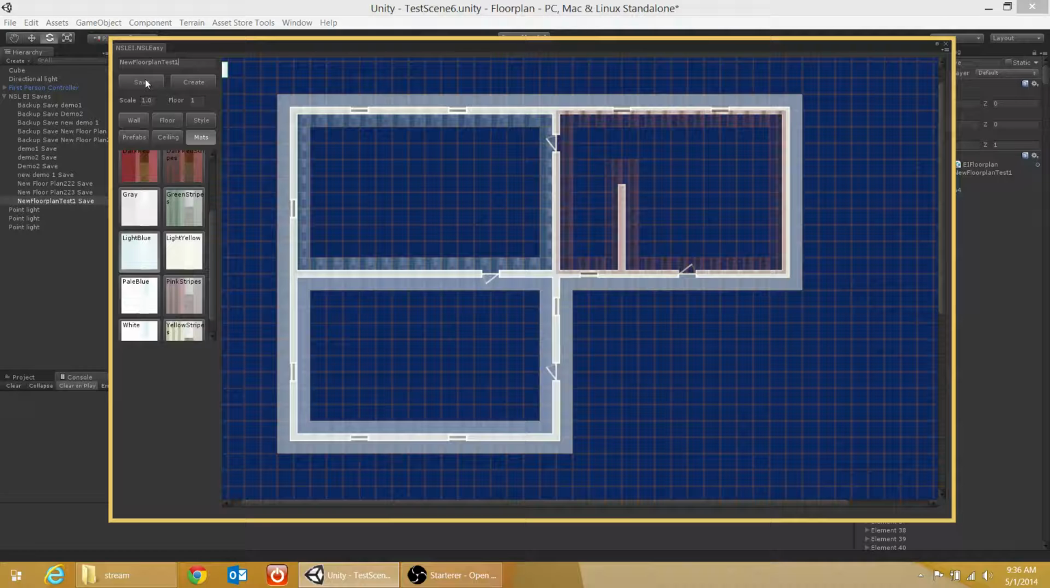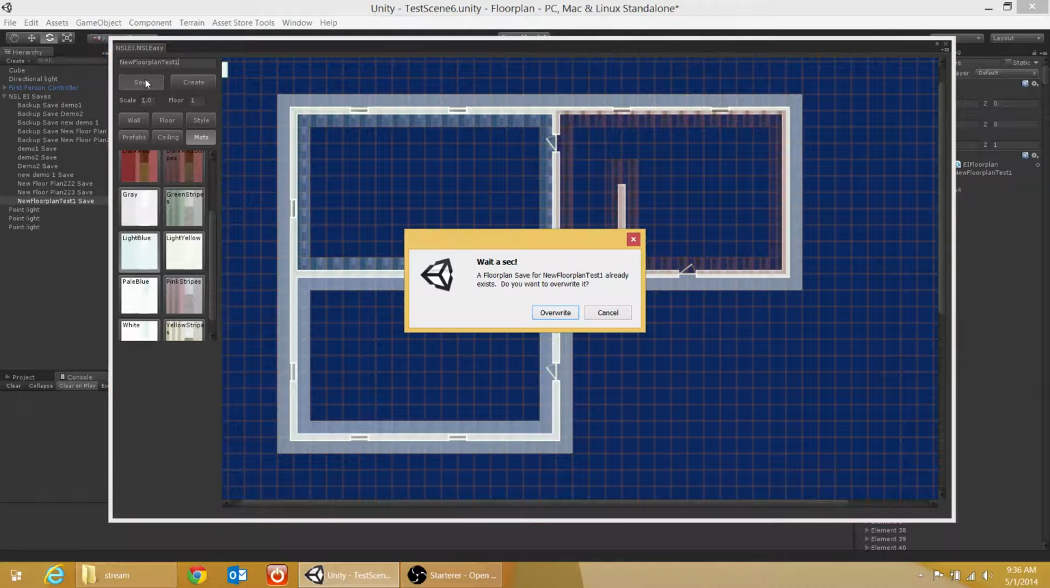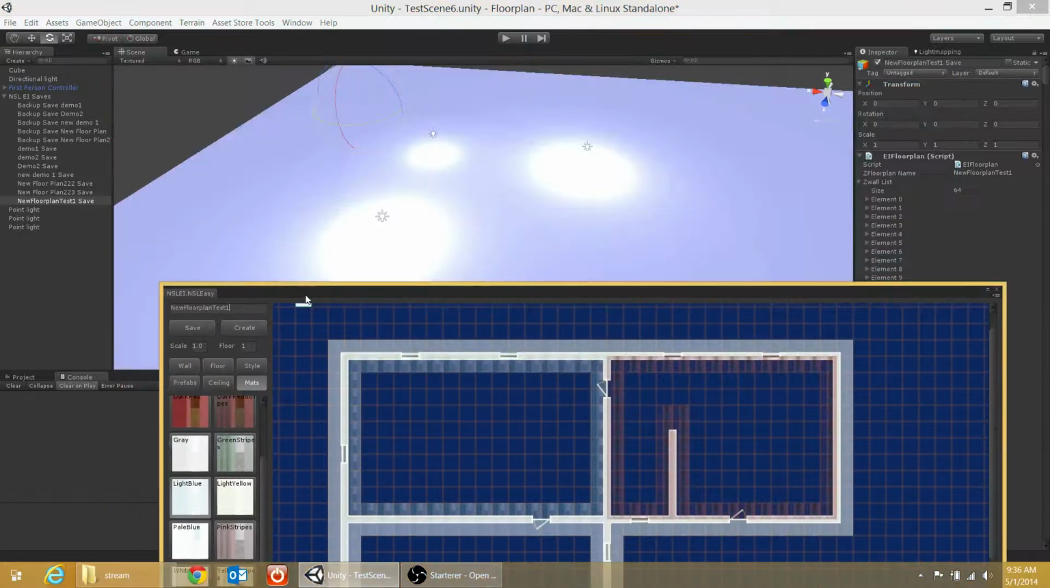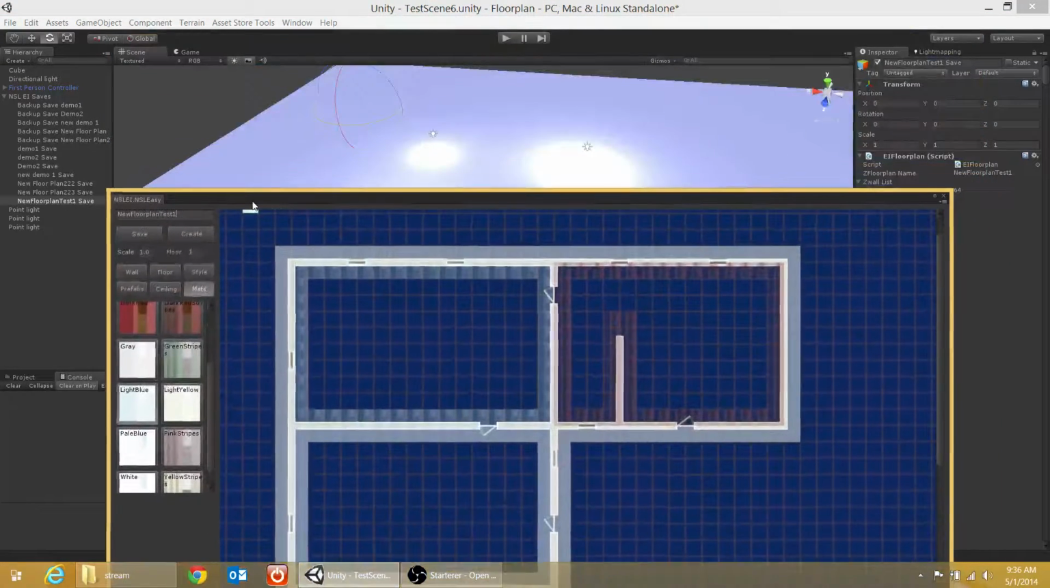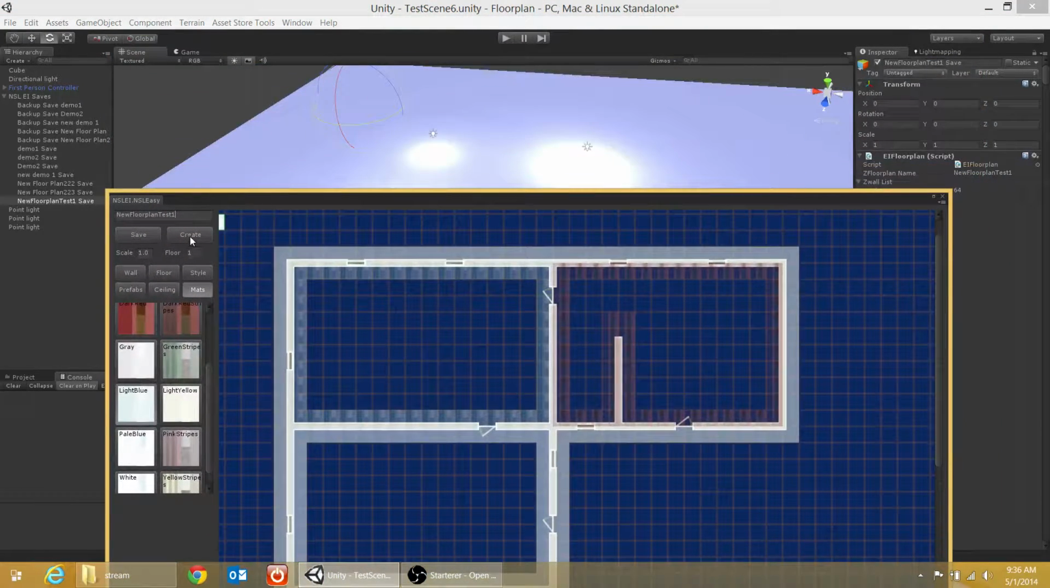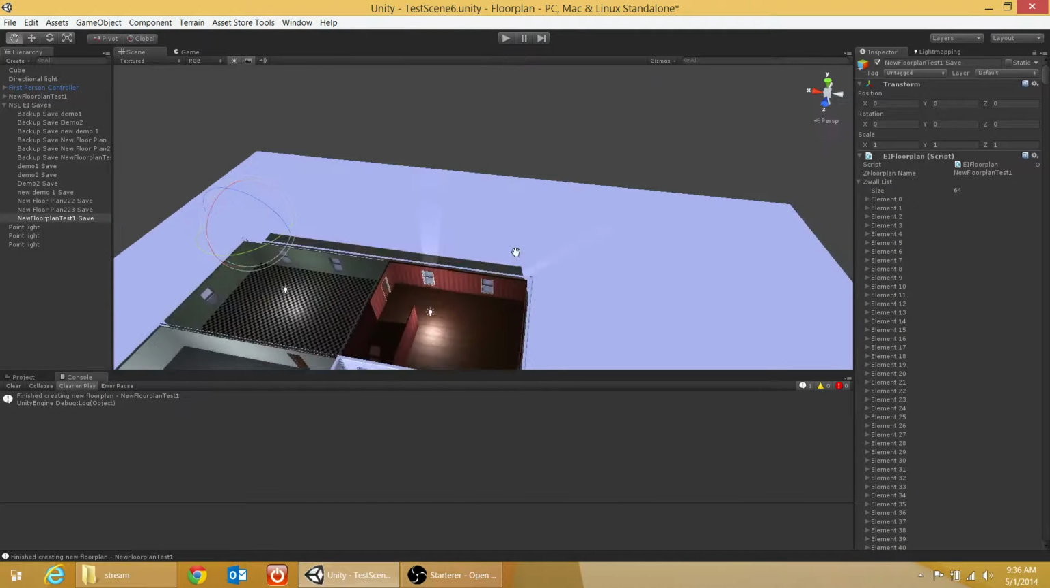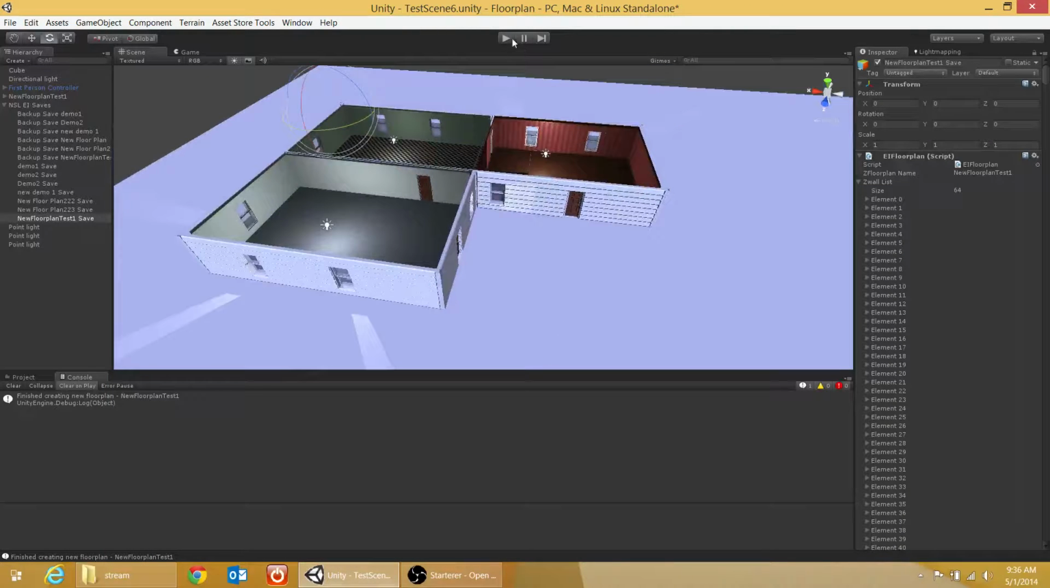Okay, so now I actually have all of the basic components in place. I'm going to hit the create button, and it's going to generate our new floor plan in our scene. So it takes a few moments while it goes and builds out all of the meshes. And there it is. Our new floor plan. Let's have a look.